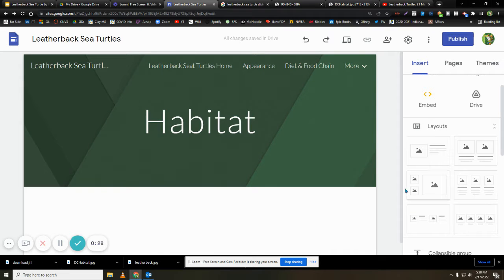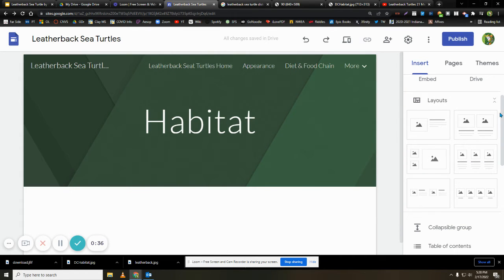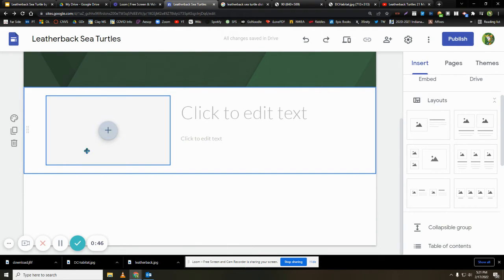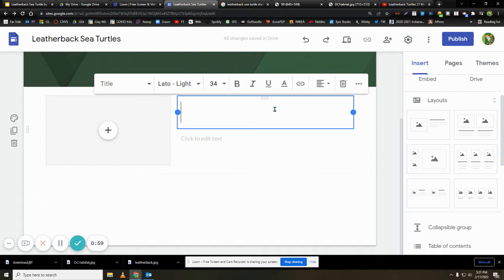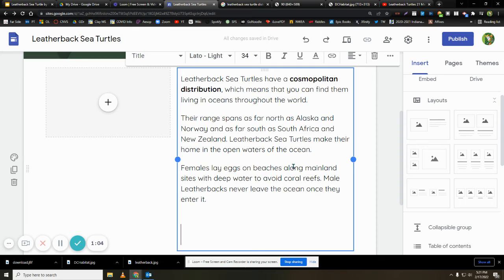So the first thing I'm going to do is look at a layout for some text and visual features. I think I'm going to just start simple with this one image, one text box layout. I can always add more below it. But there is my box for an image, and there's a place for text. Now, I've already taken the time to research and write out some text for this particular page, so I'm just going to start by pasting the text that I want right here.